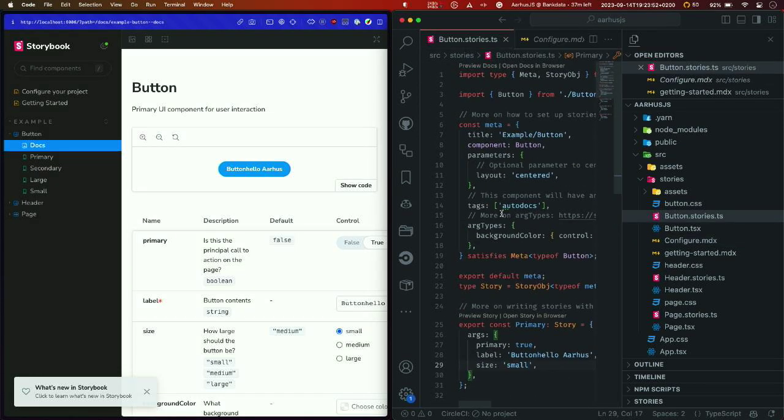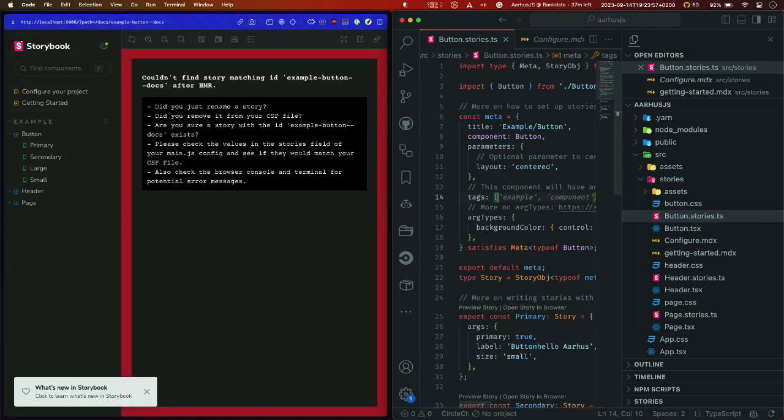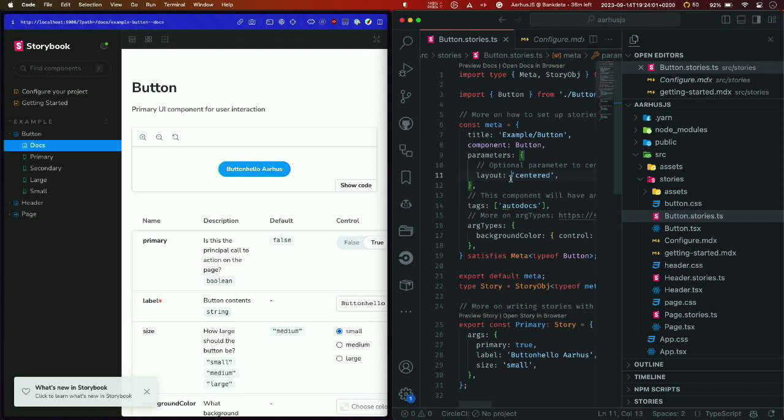If you add the Autodocs tag here, so I think if I remove it now, it should complain. It does now. So with these Autodocs, we can also add descriptions.